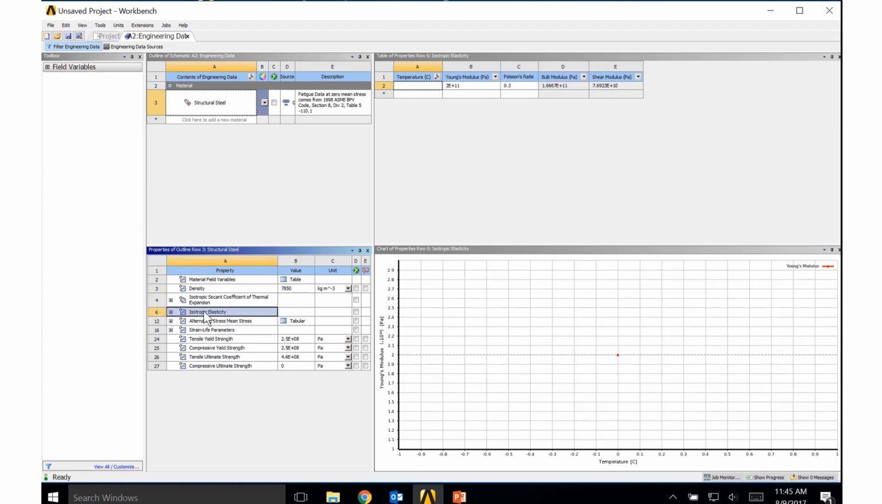In the elasticity, when you click on it, it brings up this table here, and you can change a shear modulus, a bulk modulus, and a Young's modulus. And they can also be temperature dependent. So that's how you use the materials. If you want to select a different material, you can also do that.